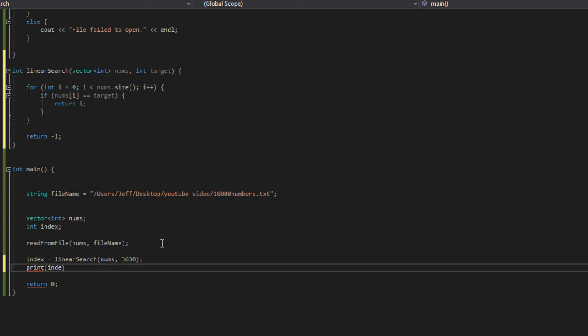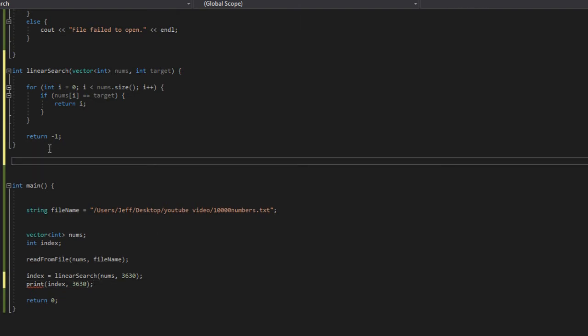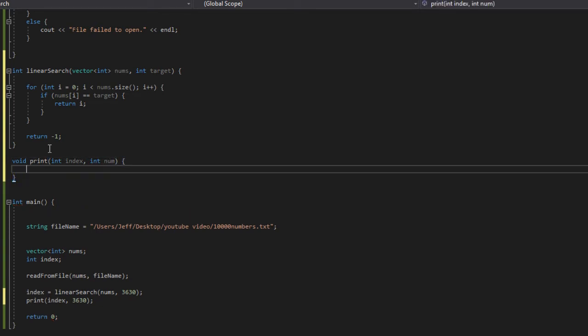We're going to use a helper function here, print, which will take the index, and then we will take the number we are looking for, so 3630. I'm actually going to show you an example of why I wrote this print, because we're going to search for a number that doesn't exist just a second after we write this print helper function. This also returns nothing, so it's a void. We say print, int index, and then we take an int, the number you're searching for.